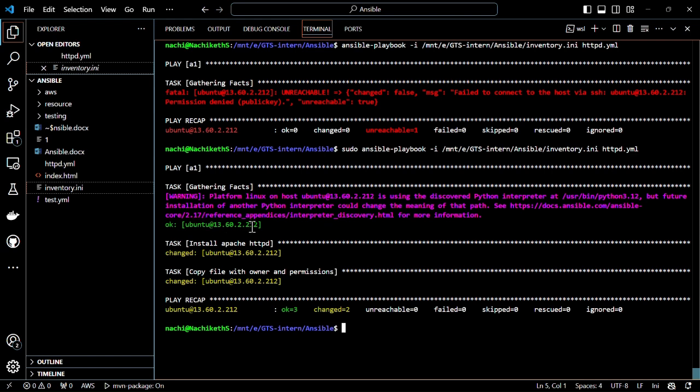It tried to access that EC2 instance. It got access, and after getting access to that EC2 instance, it performed the tasks we have mentioned. Install the Apache HTTPD: changed, that is, it got installed. And the next task: copy the file with the owner permission. That is completed. So in total 3 tasks got completed, 2 changed. In the EC2 instance we got 2 different changes: Apache got installed, and the file got copied from my local system. We'll try to access the index HTML file we just created, using the public IP address of the EC2 instance. Whether we can get it or not, we'll see.